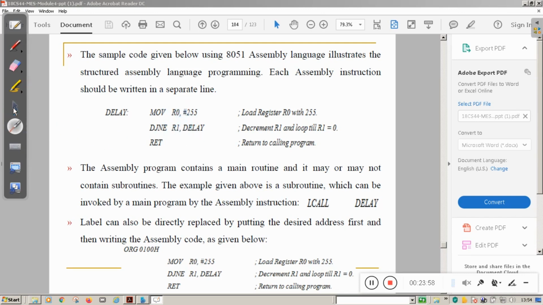In the second program, we can see one more program here. This is the same program, but in the first program we have not specified the address. Instead, we have specified the label, and the address will be specified by the assembler. But in the second program, we have specified the address: ORG is an assembler directive giving the starting address, and the program will automatically loop back to the starting address.